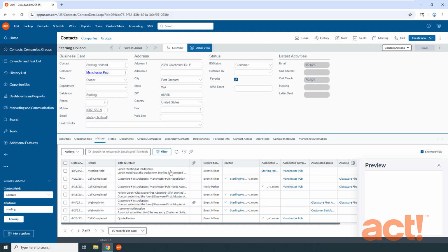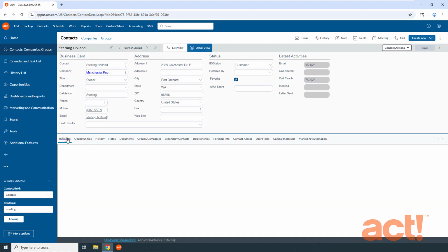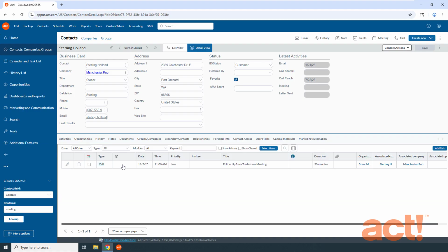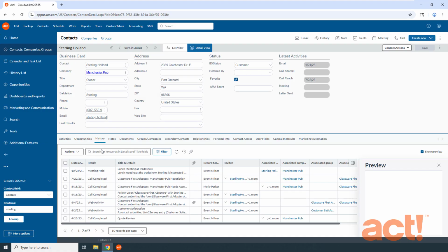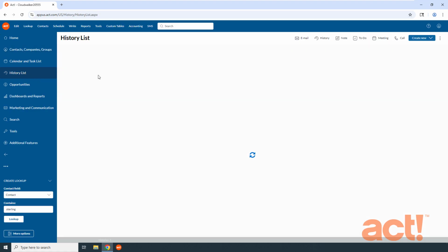Once I click Save, ACT is going to do two things here. First, it's going to create that history record that I have with Sterling from our trade show lunch meeting. And then on the Activities tab, it's also going to create that follow-up phone call activity. So after saving a history record like this, not only will it show up on the history record for the contact and the contact's company, but it will also show up on the history list for yourself in ACT.